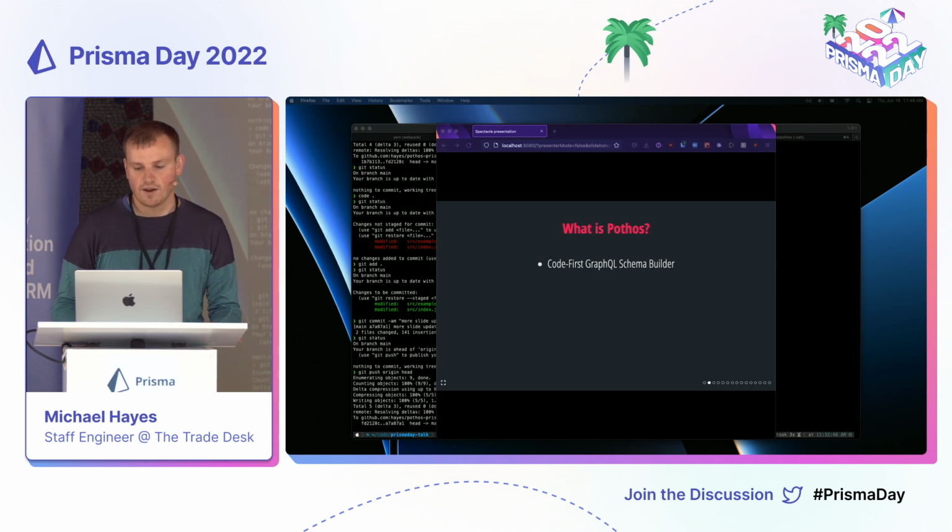If you're not familiar, code-first GraphQL builders are basically a pattern for building GraphQL APIs through code. In this case, it would be TypeScript. Your GraphQL schema ends up being an artifact that is generated from the code and the types you define inside of your application, rather than manually typing out your GraphQL API and then building out resolvers that match the schema you've defined somewhere else.